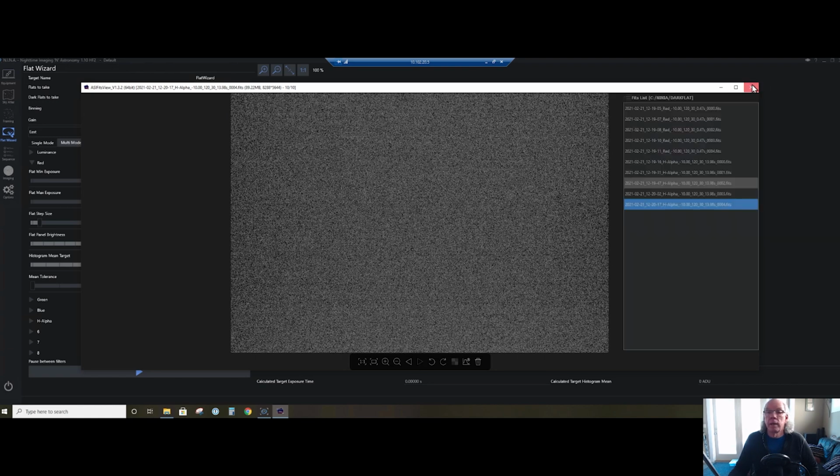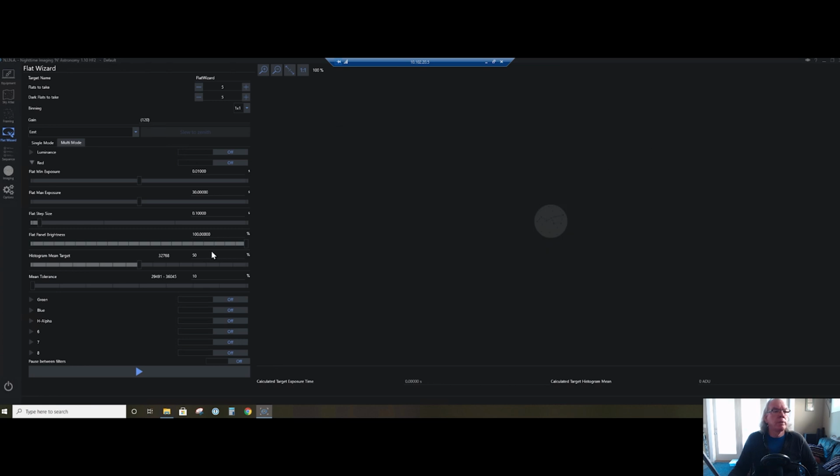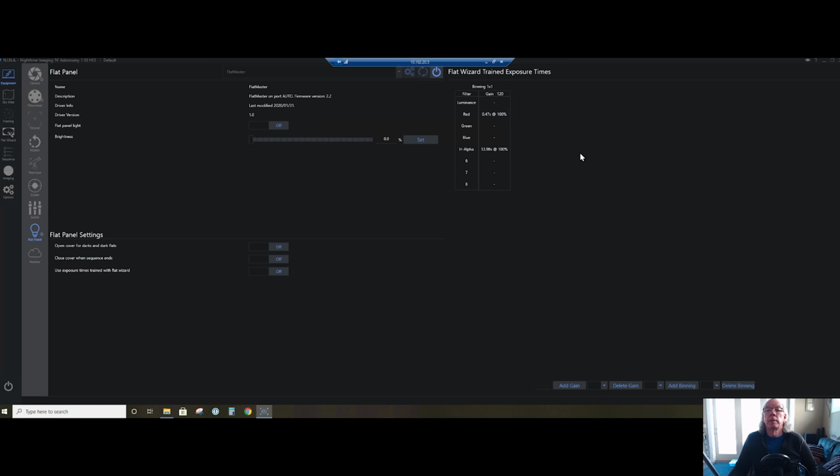Okay, and then let's just go back up because we have some information in the equipment. And then I believe what this is telling us is that for the reds, it used an exposure time of 0.47 seconds. Again, I've seen some information that says the minimum exposure for your flats should be at least a second. Okay, so maybe I'm not where I need to be yet, but at least this lets me know what the exposure time was. And then we see for the H-alpha, it was 13.98 seconds.